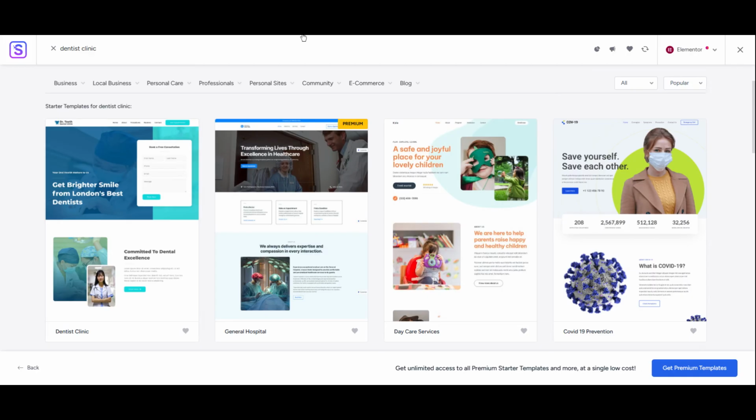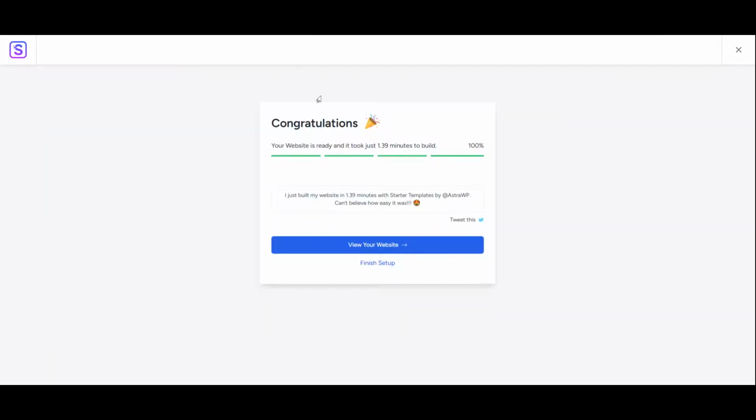After selecting your template, click Continue and follow the setup steps. This usually includes uploading your logo, choosing colors, and selecting fonts. You can skip or adjust these settings if you prefer to customize everything later. When you're ready, click Complete Setup. The demo content will now be imported automatically. Once the import is finished, visit your website by clicking Visit Site.